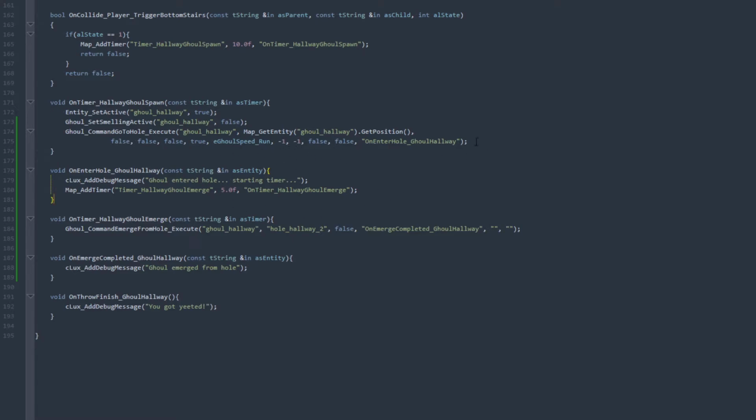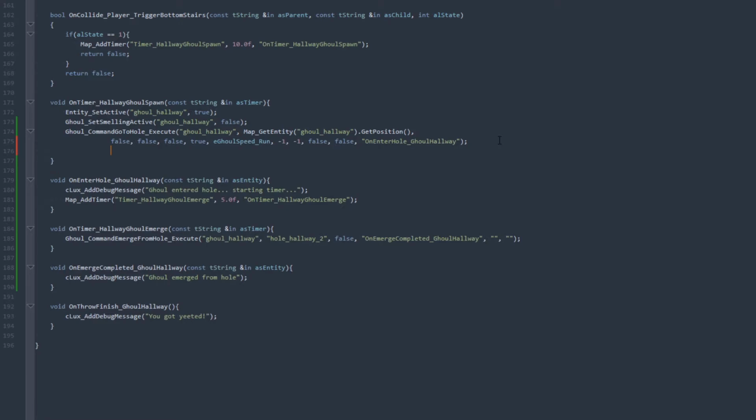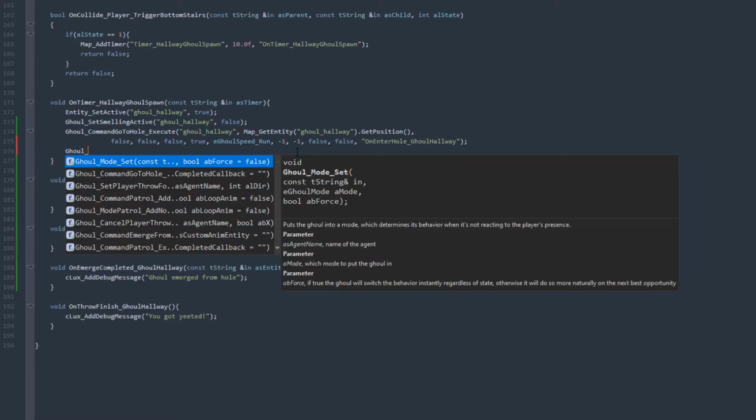There's one last command I want to talk about. We're not going to really run anything, but I just want to show it to you guys. Let's say you wanted him to go to a specific hole and not just the nearest hole. You can do that if you do Ghoul _command.